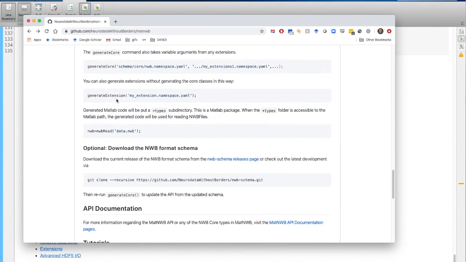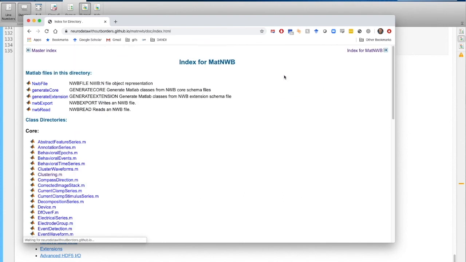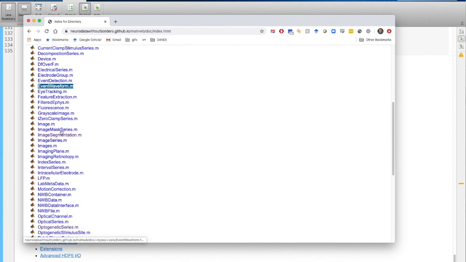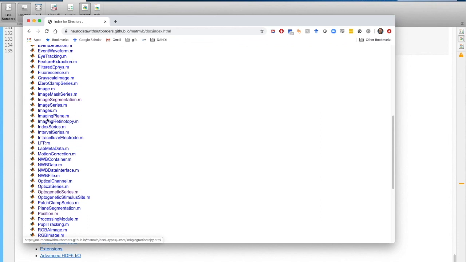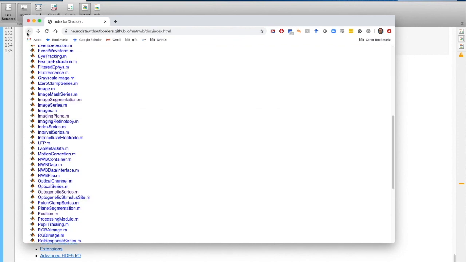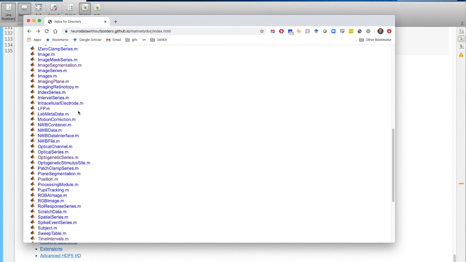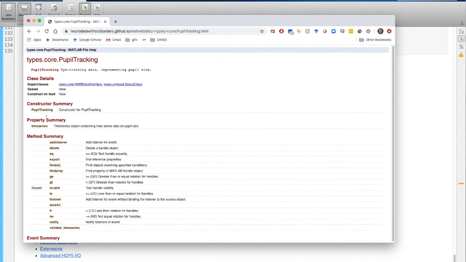I also want to draw your attention to the MatNWB API documentation, which provides a list of all of the neurodata types that are defined by the core schema and provides information about each one. So here, I'm just clicking on imaging plane for optical physiology. It describes all of the different fields that you can use to specify an imaging plane. One that might be more relevant here would be pupil tracking. That might be something you're doing. So you can see that pupil tracking contains a time series object. This is similar to the position object.